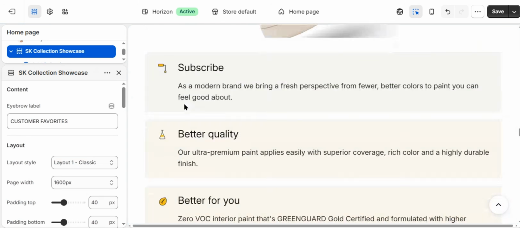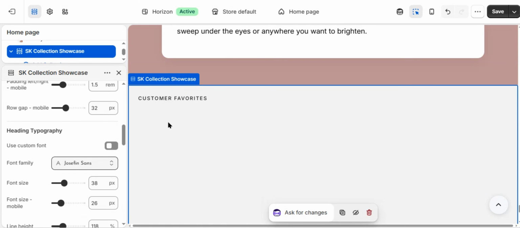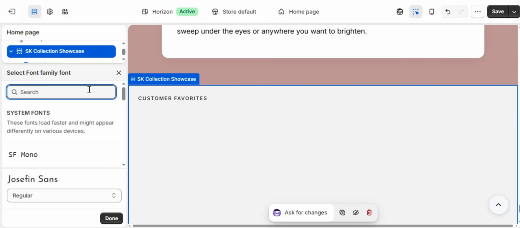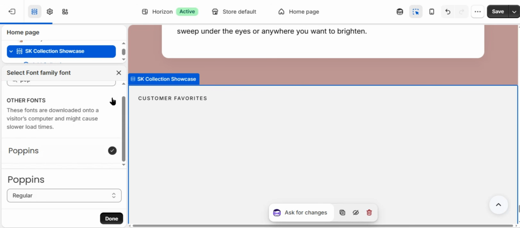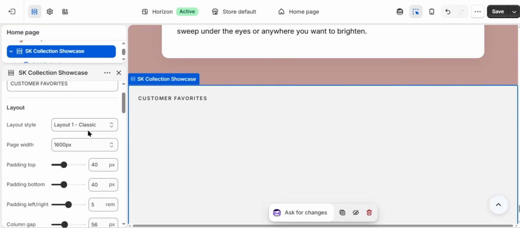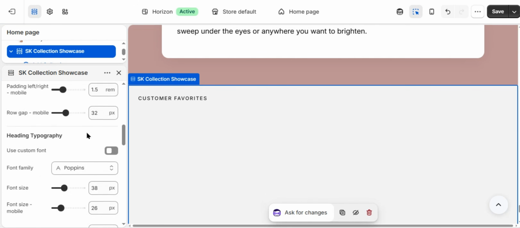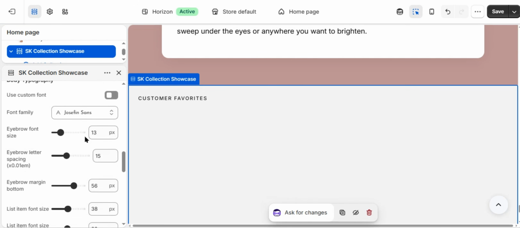Now, let's scroll down and customize it together. Let's explore everything here. For example, I'll change the font family to Poppins. You can go with whatever fits your store. After that, you can customize the rest of the settings too. Right now, I'm just adding a collection.